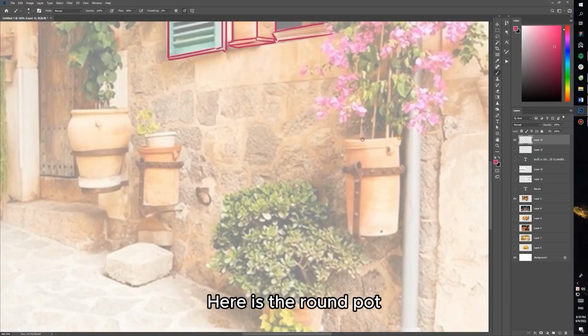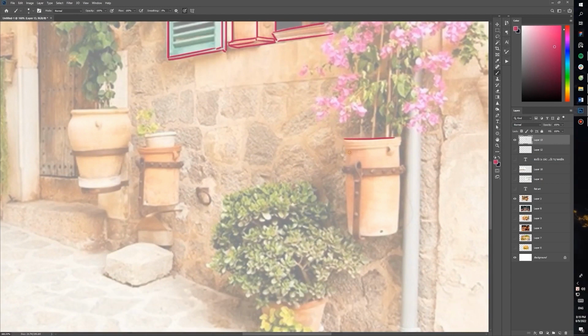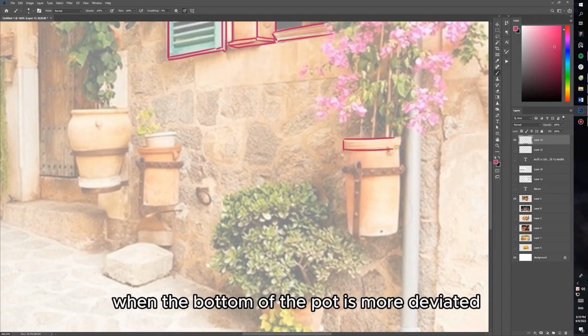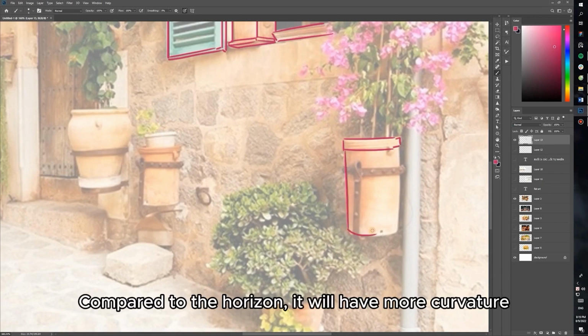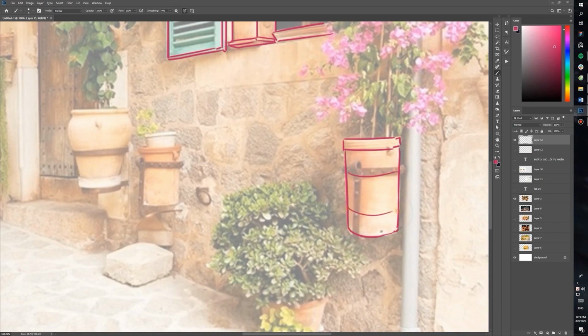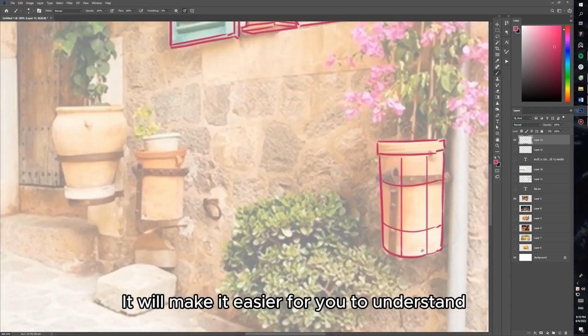Here is the round pot. The top line of this round pot is perpendicular to our eyes, so it will slightly form a straight line when the bottom of the pot is more deviated. Compared to the horizon, it will have more curvature, and from that we can realize that this is a pot with a cylindrical shape. These are structural lines. It will make it easier for you to understand.